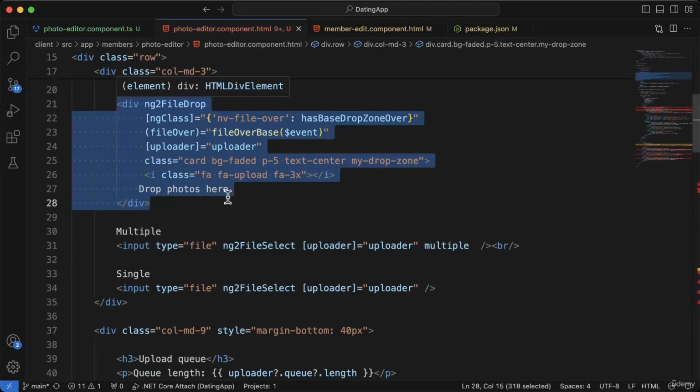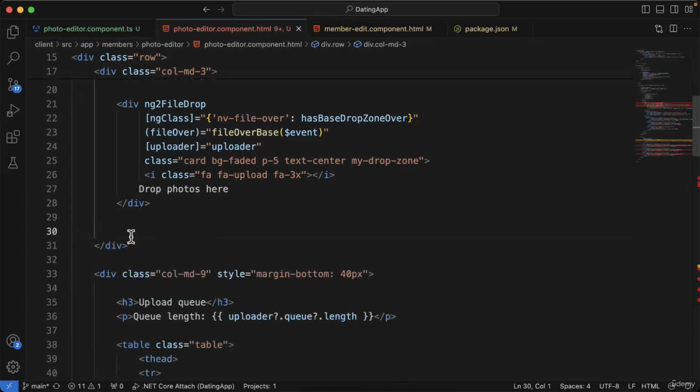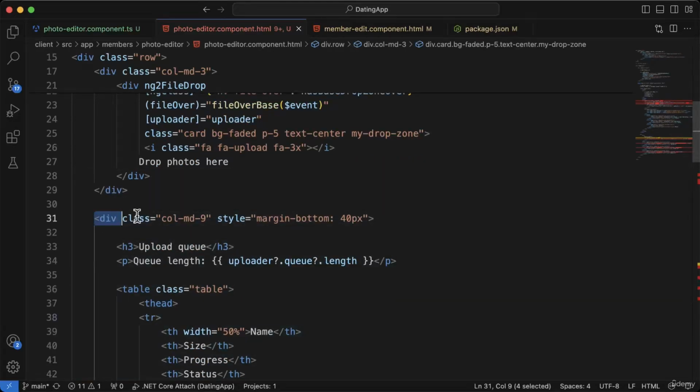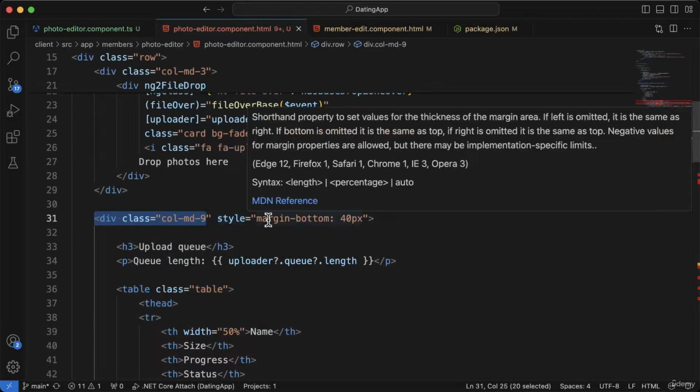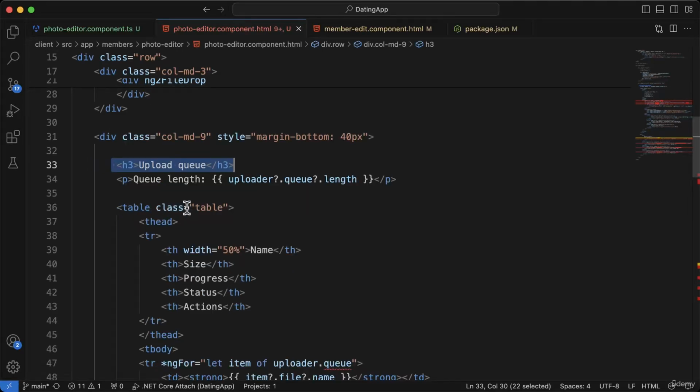And if we keep going down, now I'm going to remove these inputs and just ask users to drop the images in. Maybe you want to keep these, maybe you don't, but it's going to be quite busy in the space we have available. So I'm actually going to remove these options from the file here. And then we've got our div with column MD9. And then we've got our upload queue. And inside here is a table.